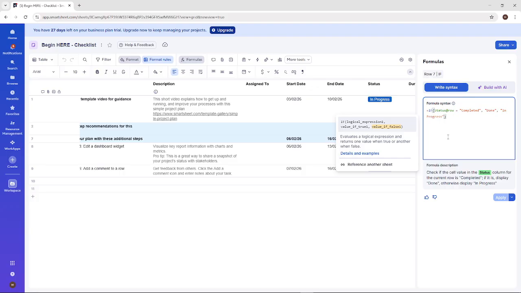The basic layout is IF, then your condition, then what to return if the condition is true, and what to return if it's false. For example, you could write, if the status at this row equals Completed, return Done, otherwise return In Progress. In formula terms, that looks like equals IF, open parenthesis, [Status]@row equals "Completed", comma, "Done", comma, "In Progress", close parenthesis.